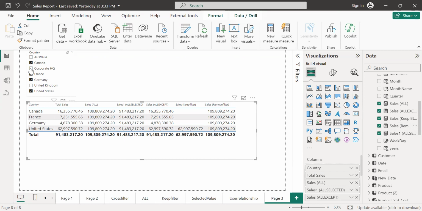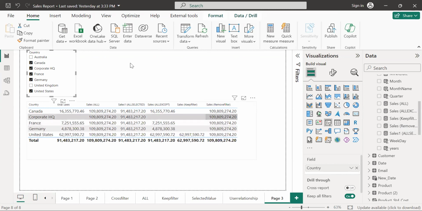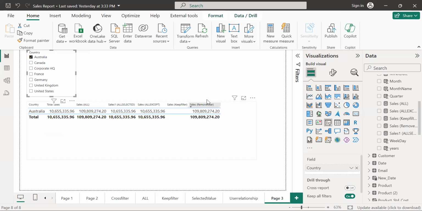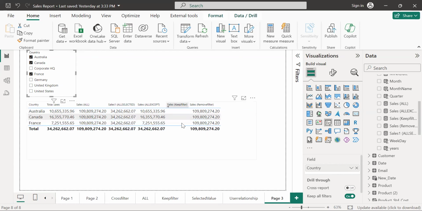With every filter I make use of here, it's not affected by that filter. It doesn't matter the number of countries I've selected, it's not affected by that. The moment you select a country, it's going to remove that filter. It will ensure that the selection does not affect the value in this column. That's why it's called remove filter. It removes the effect of any selection on the value of this column.